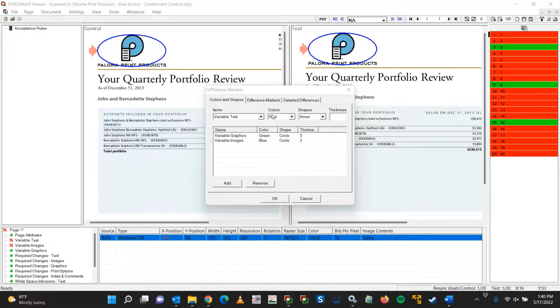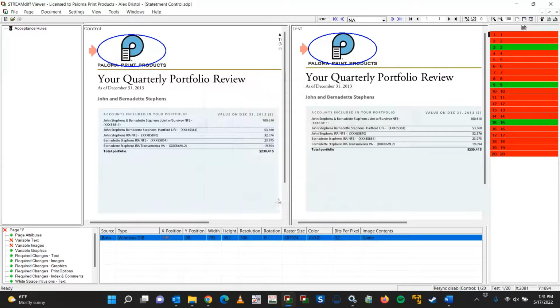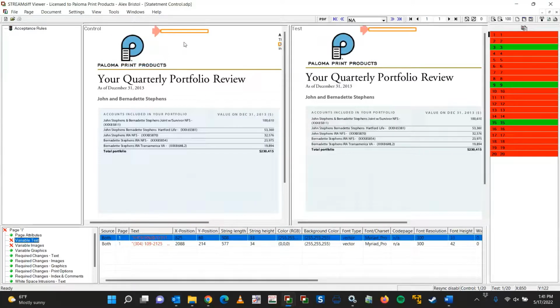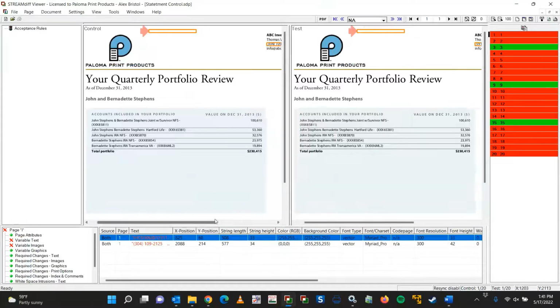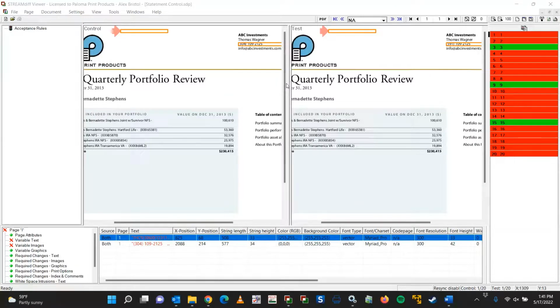Here, you can get creative on how STREAMdiff highlights differences. You can see that I have two customizations set up here for the different categories. If instead of a red arrow, you'd like to change it to something else, you can select the desired shape and color here. Once I have my color and shape selected, I can select Add, select OK. Now, if I go back to my text category, you should see that that difference marker has now been changed. This is a great way to make the user comfortable in identifying differences in their own way.